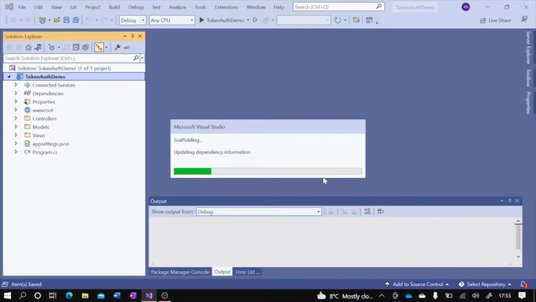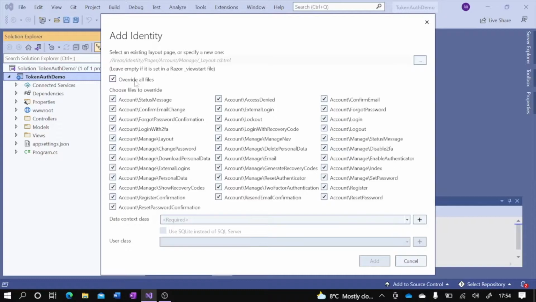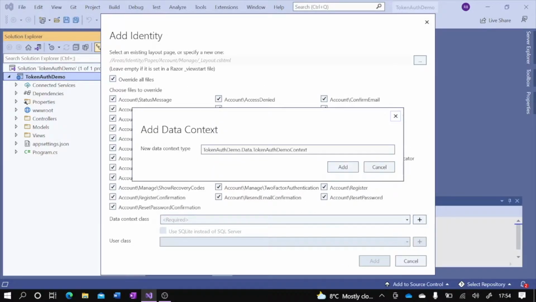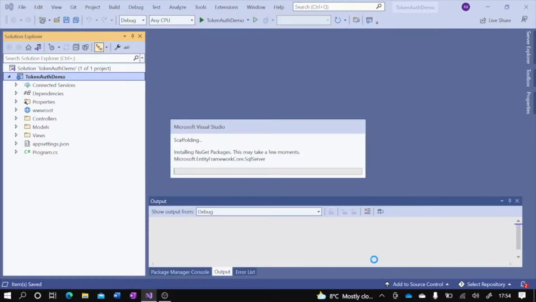Once that's added, we need to install a few NuGet packages and just wait for it to work. Okay, now we need to make sure we override all files, just because it's easier to do that. We'll need to create a data context class, application DB context. And we'll also need to create a user class, put that in the same directory with the same namespace. Application user. Now we just click add and wait for it to work its magic.